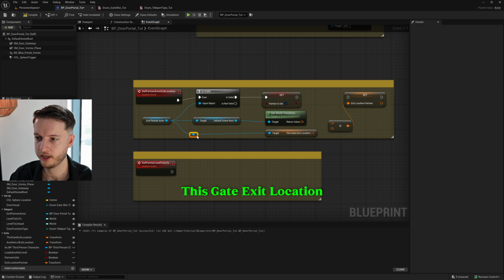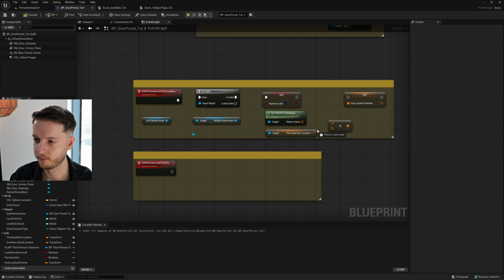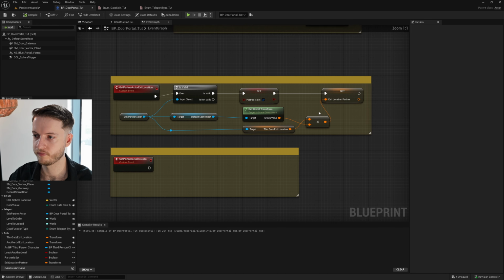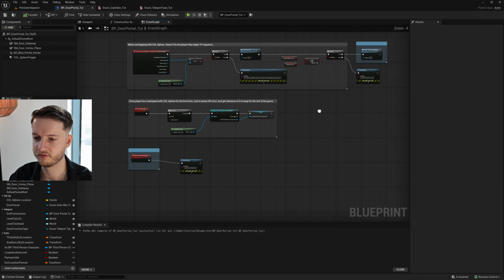Cool. And now the next thing we want to do is transpose A over B. But in this case, A is going to be this gate exit location, okay? And B will be the get world transform. And then we connect this to here. Cool. So that is this part built. We'll build going to another level in a second.